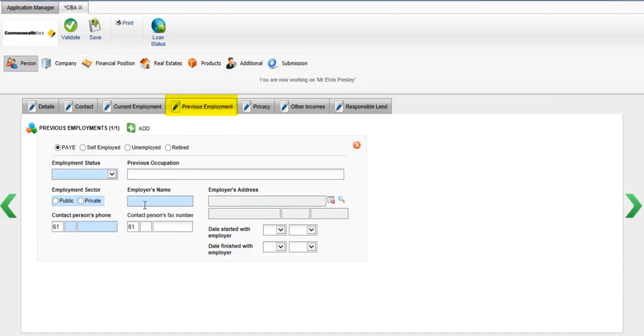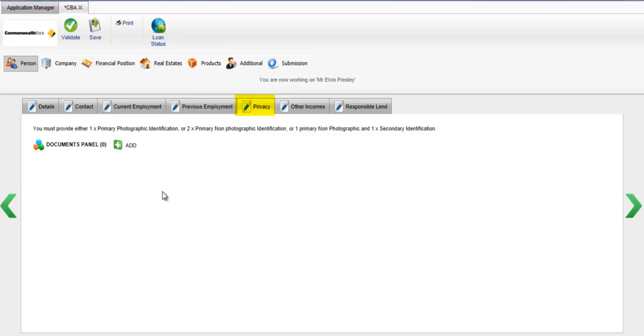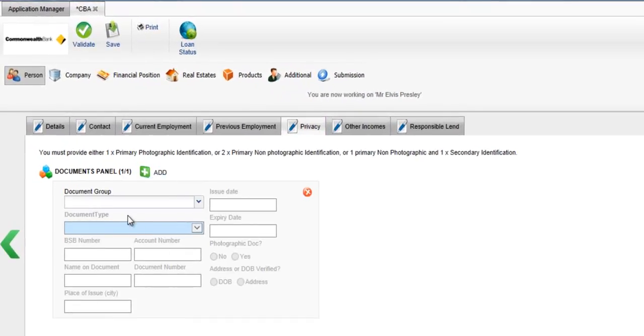The previous employment section is only used if the client's employment doesn't meet lender criteria of either 2 years or 3 years worth of history. So this area would only need to be completed if current employment fell short of the mark. Privacy in this particular section looks more about the documents panel or the document information regarding the person's ID.